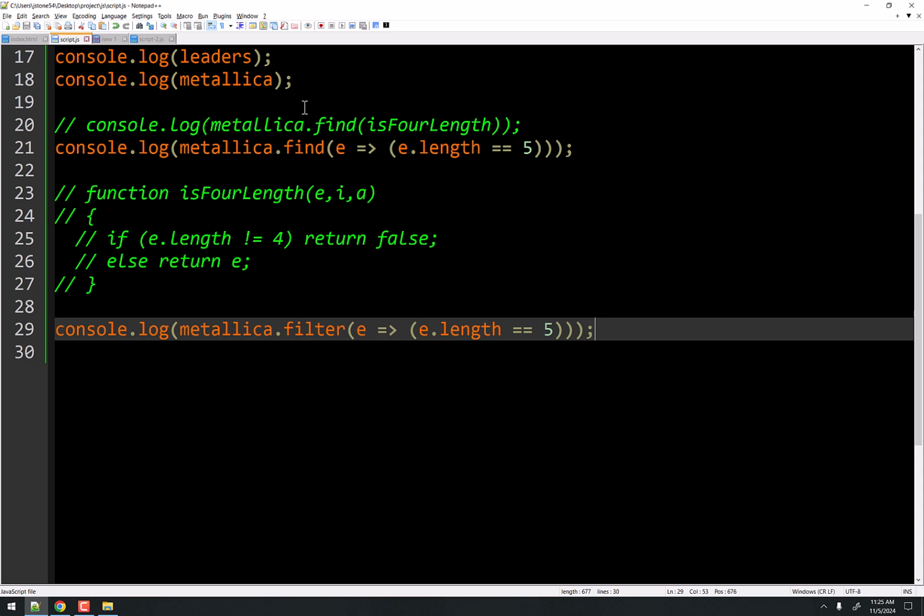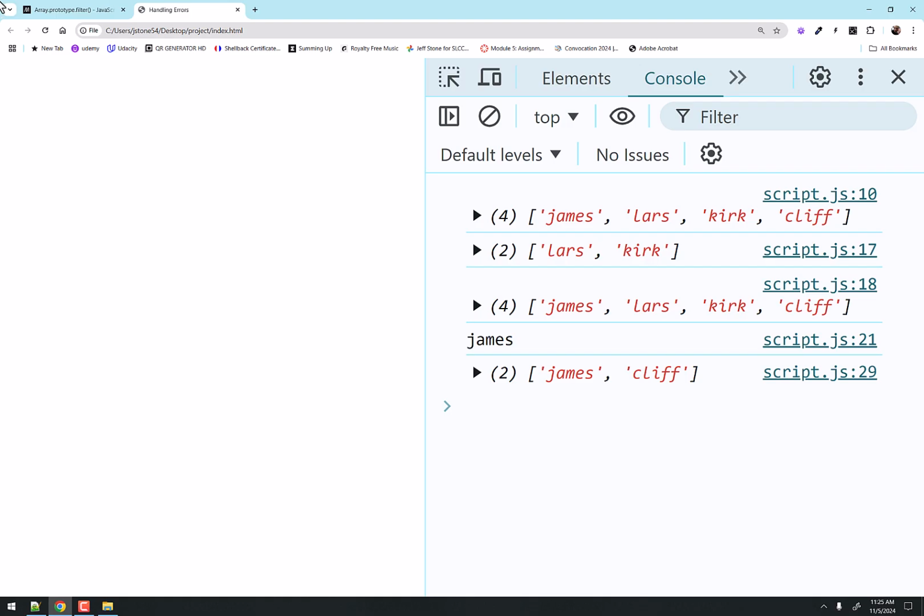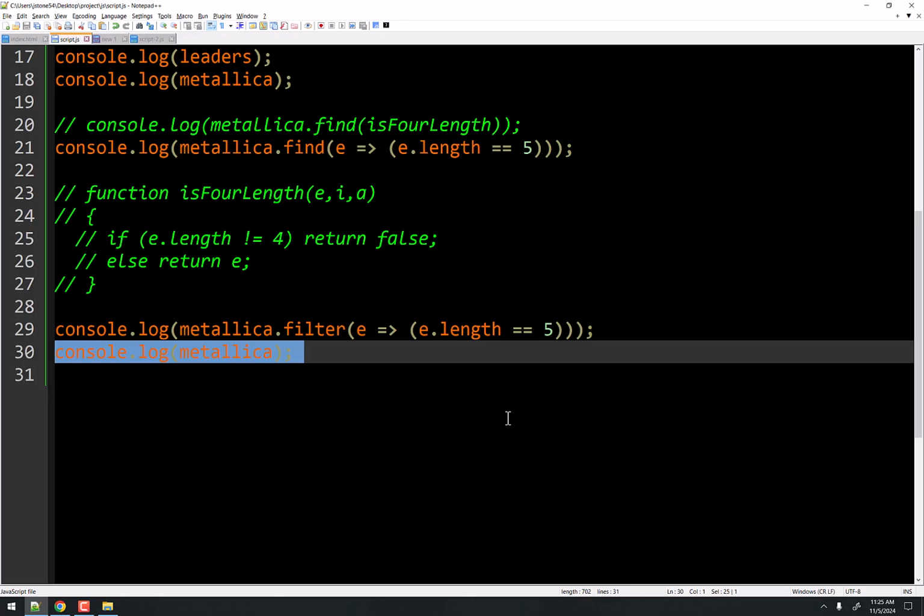And just to be clear, if we console.log Metallica, refresh, the full array is still intact, right? All this did was filter out James and Cliff to give us all of the people that have 5 letters. There's more to the filter array, but that's a good starting point.